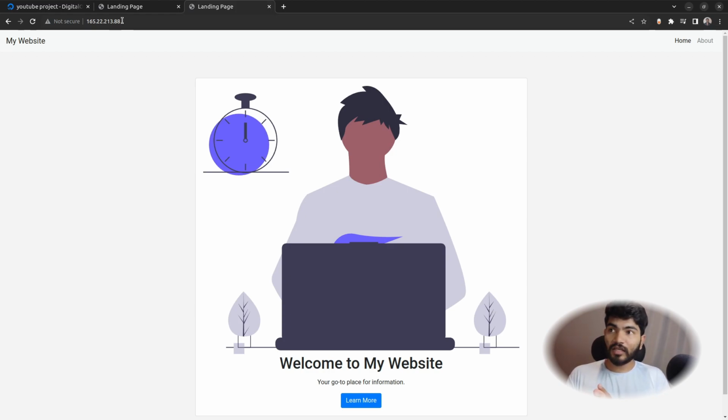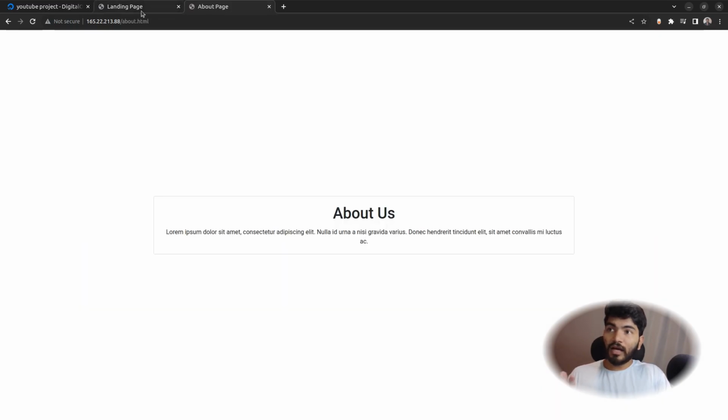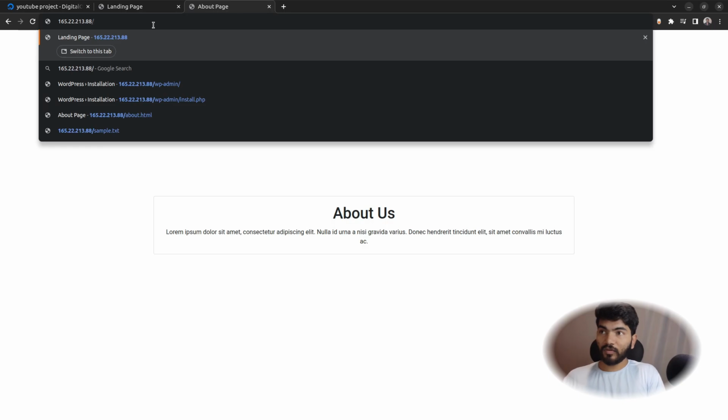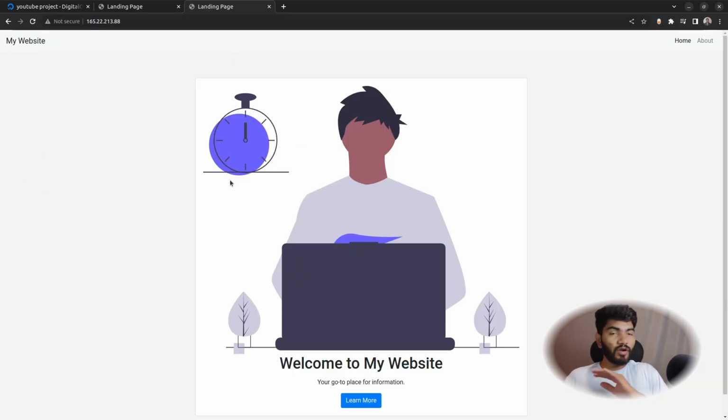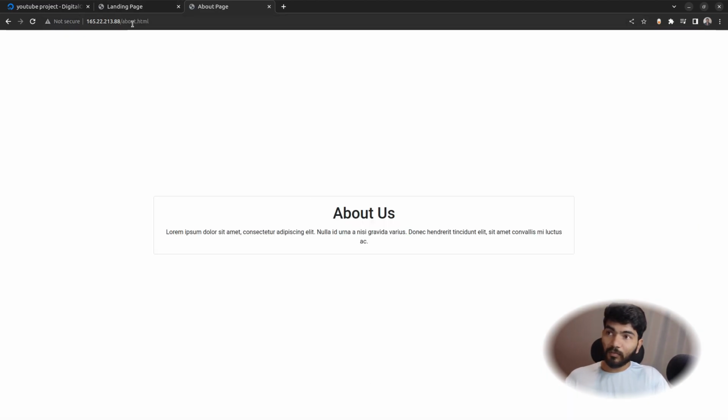Another way to set up authentication is that I can just set up a normal website, something like this, but as you can see, there is a slash about page here. So I can set up basic authentication just for the slash about page. If a user accesses the normal URL like this, they will not be asked for a username and password. But if the user tries to access the slash about page, then they will be prompted to enter the username and password. This setup is called basic authentication in Nginx.